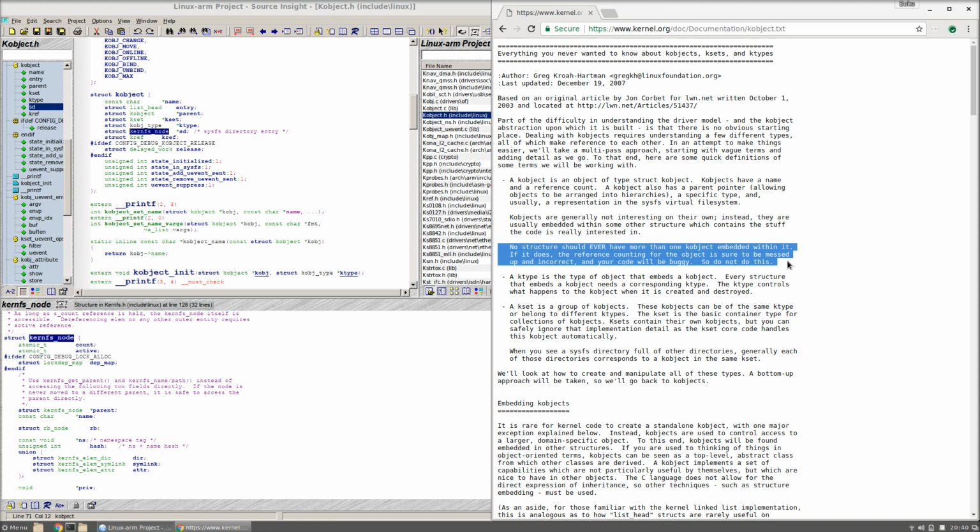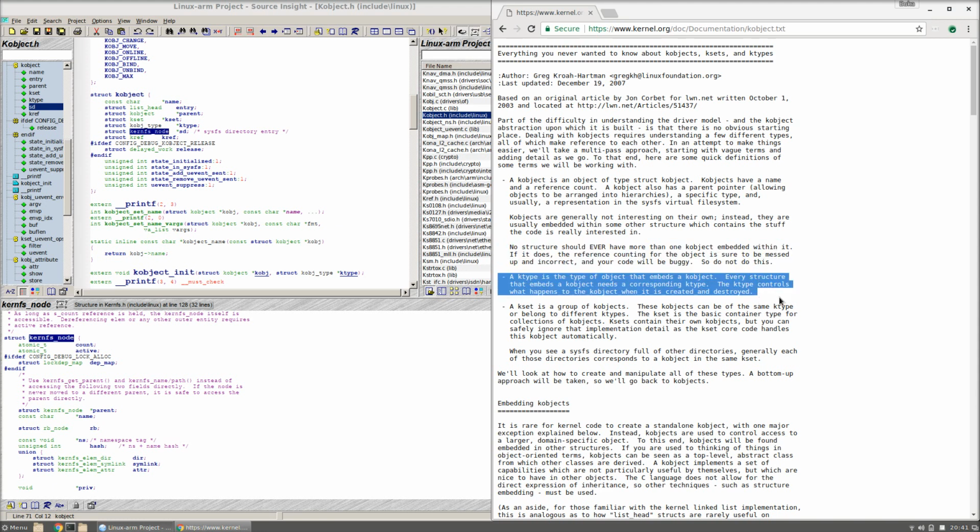Okay, this is an interesting note, because if the intention of the kobject is to manage reference counts for an object that is used in multiple places across the kernel, and if the idea is to free this object when the reference count is 0, then yes, it does not make sense for any struct to embed two kobjects within itself. Okay, that makes sense. Let's look at the next one.